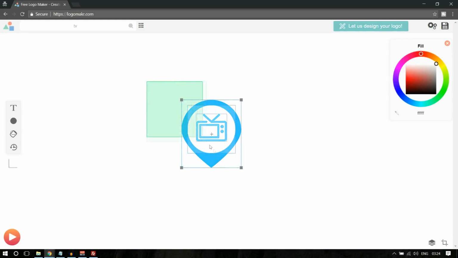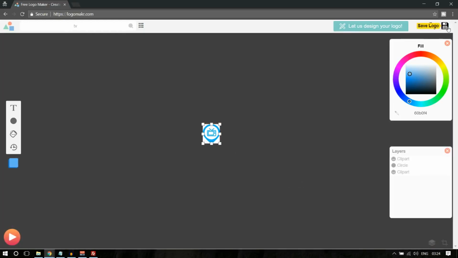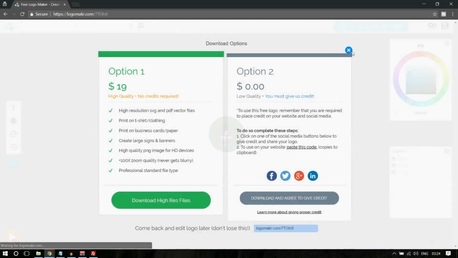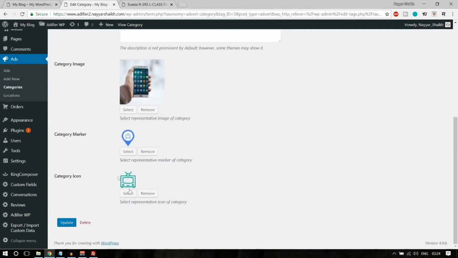Now what you can do, you can select everything using your mouse and you can decrease the size again to 55 pixels of width, and repeat the same process. Go to crop this image and save this file. Okay, save this logo. So this is how easy it is to create these kinds of logos. Okay, this marker and these icons, this is how I have created them. Okay, now click on update.